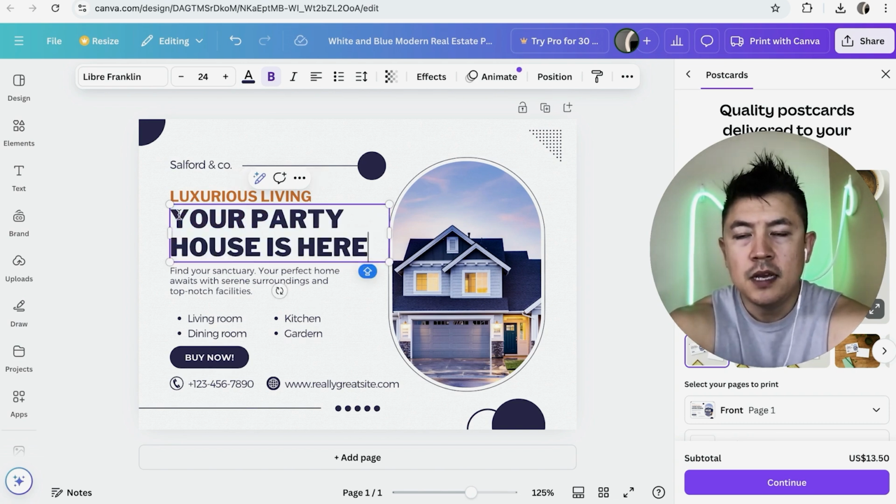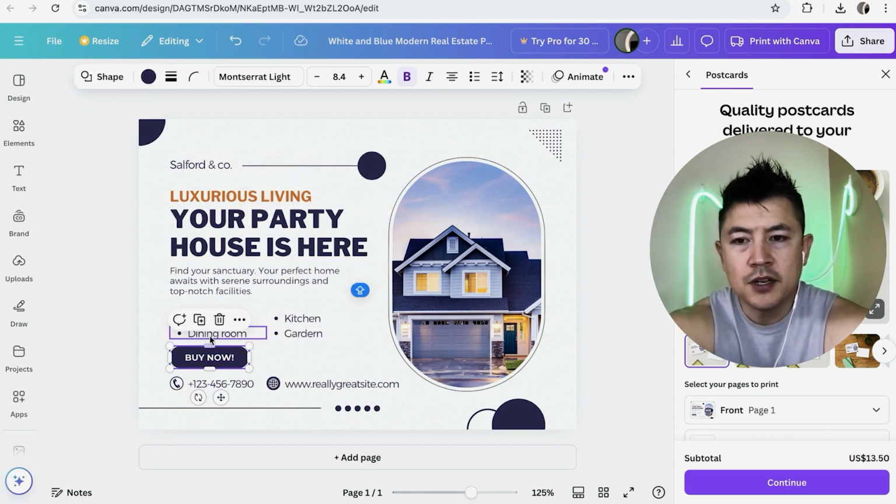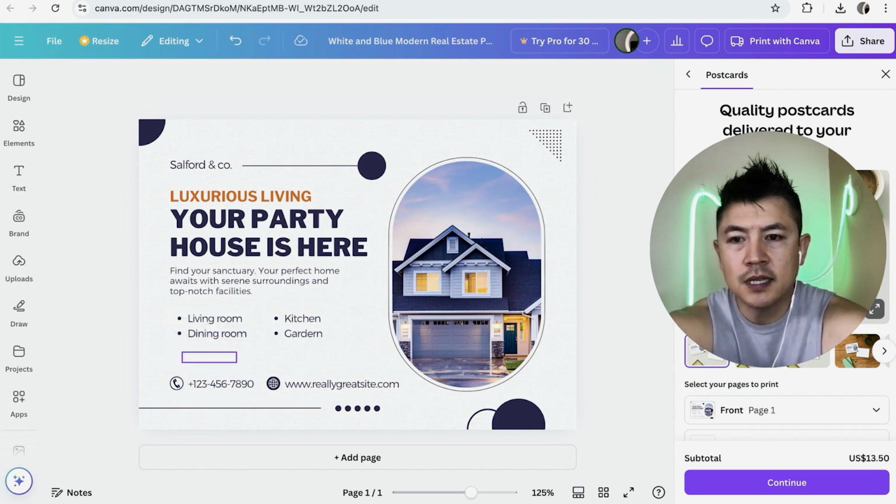And then if there's parts of this flyer that you're going to use for your business that you don't really like, you can easily just hover over it and then click on it. And then you can click on this trash can, or you can simply click on delete and it disappears.